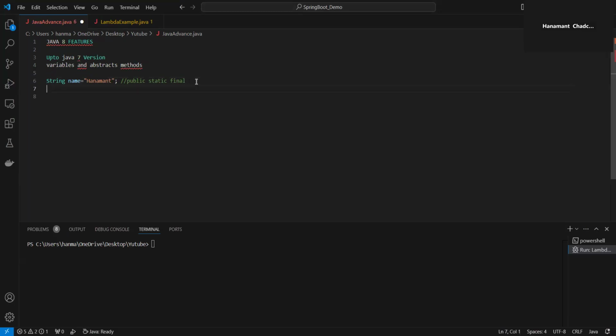After that we are going to see the abstract method. What is an abstract method? The method is only a declaration: method m1, and after that a semicolon. This is an abstract method, because there is no definition.